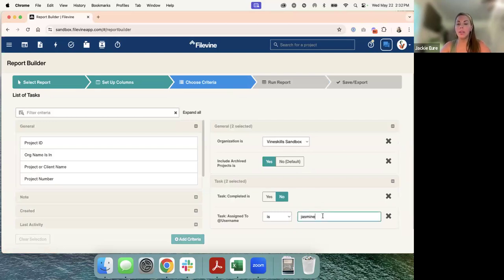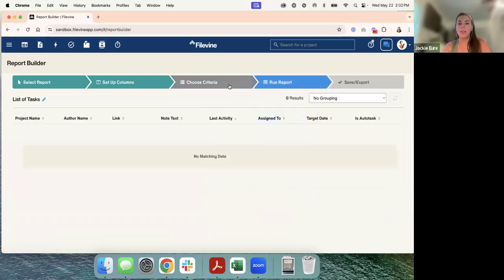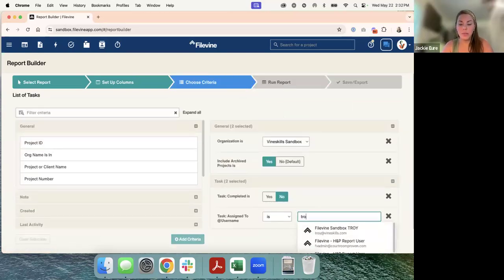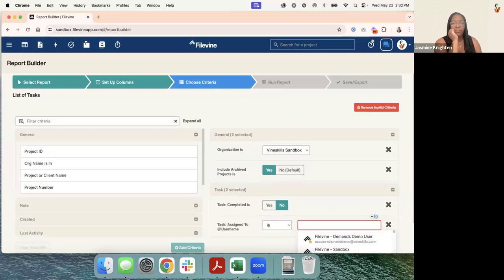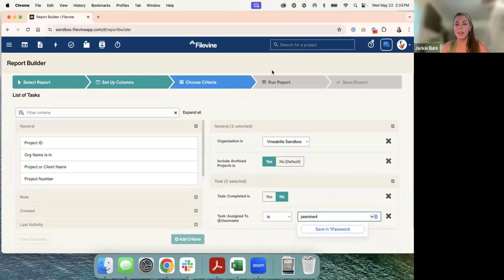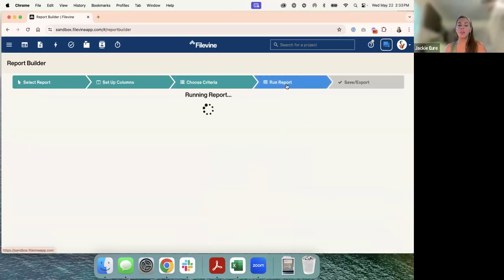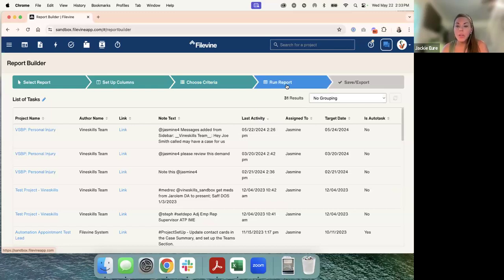Jasmine didn't have any. Let me see if I do. I can't think of who I usually use. Mine's Jasmine 4. Oh, that's why. Okay. I didn't realize that. There we go. So you do have to have the correct username. So yeah, she has 31, and then you can group it from there.